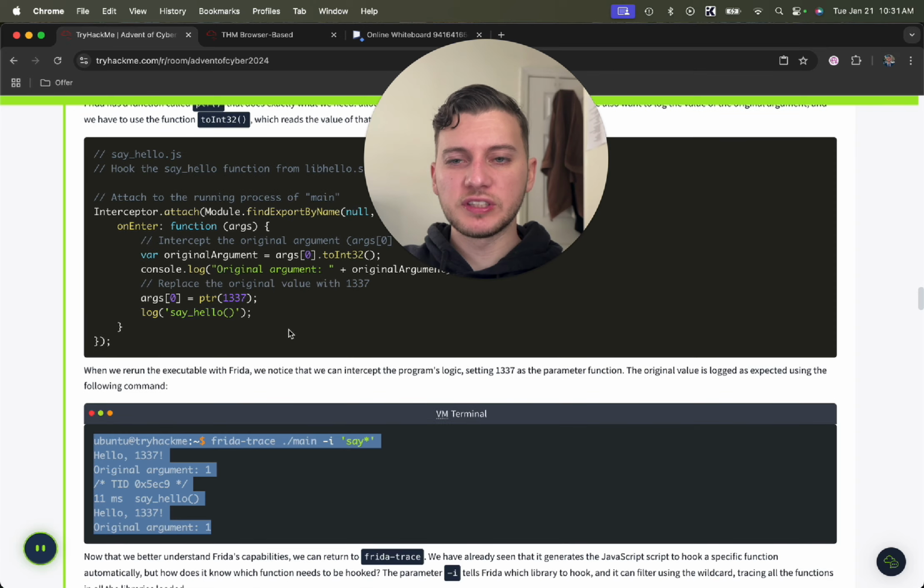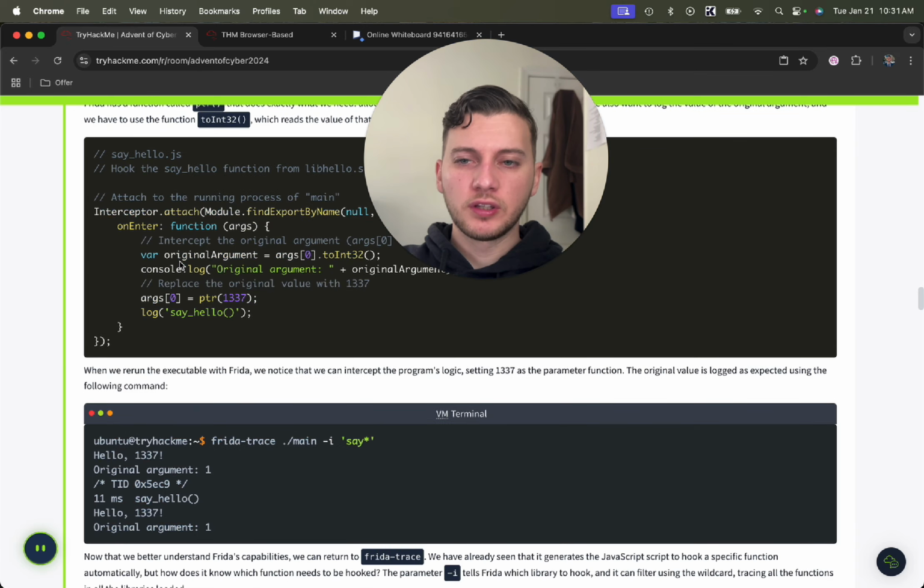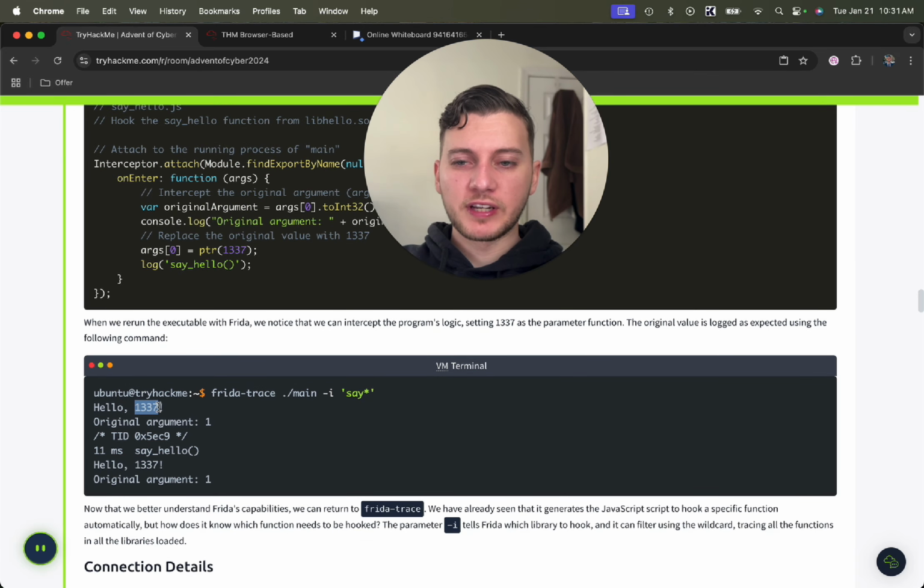So here we can see the output of what we did here, and you can see we're now displaying 1337 where the 1 used to be, and we're still displaying the original argument that it was before we intercepted and changed it using Frida.